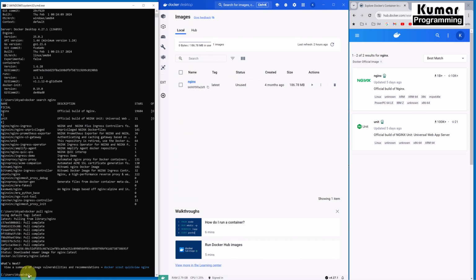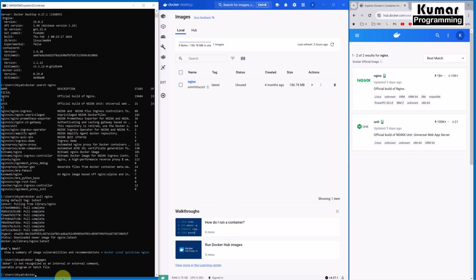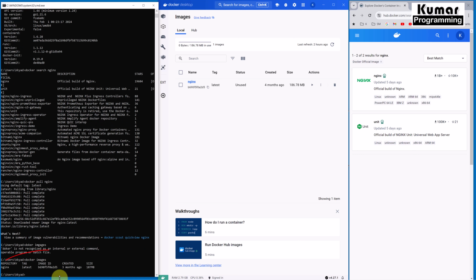So how can we check what images we have? We have the command docker images. Here you can see we have one image, whose size is 187 MB and which was created 3 months ago, and this is the image ID. Now we need to run this image. An image is not going to work at all unless we have a container for it, so we have to make a container for this image inside our Docker.